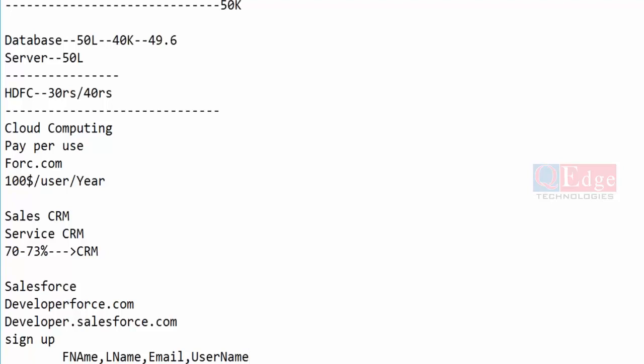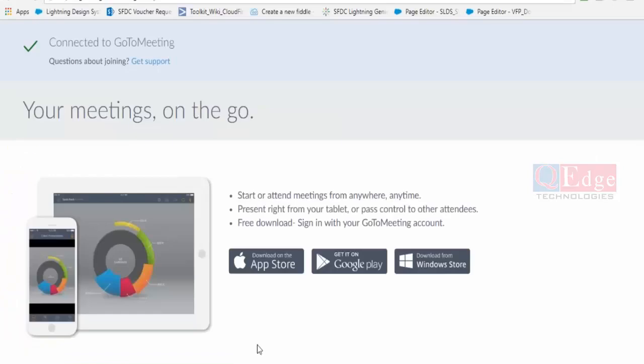When we click on sign me up, an activation link is automatically sent to your email ID. Using that activation link, we will set the password. Once we set the password, we will be in our environment.